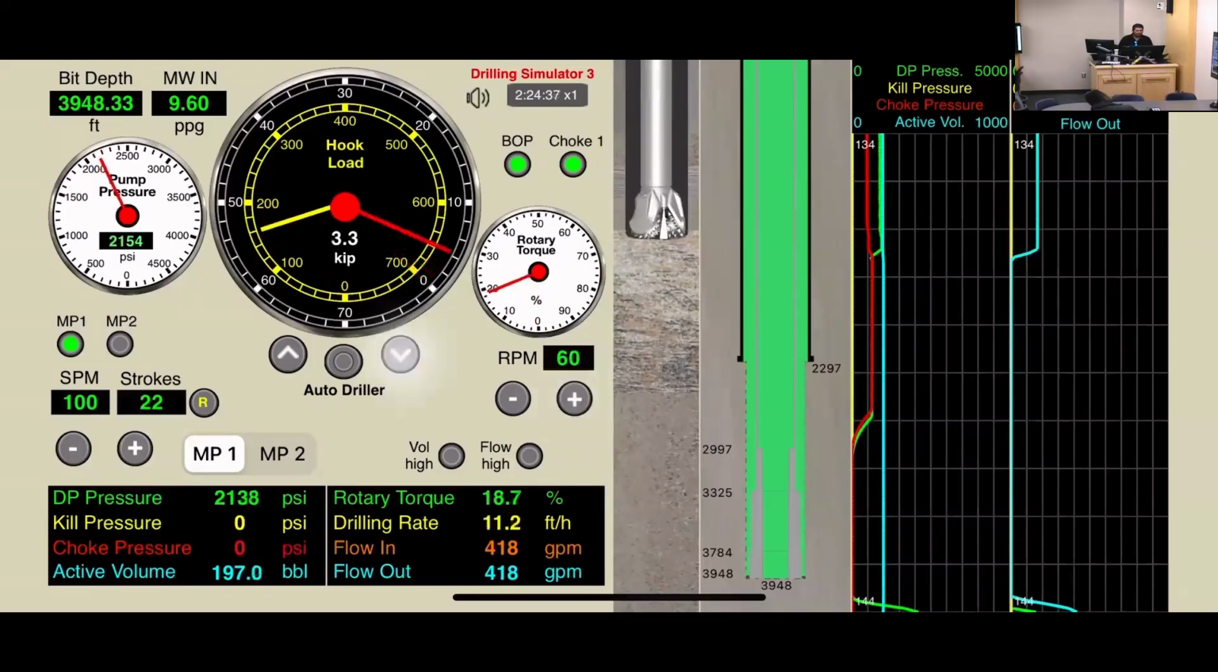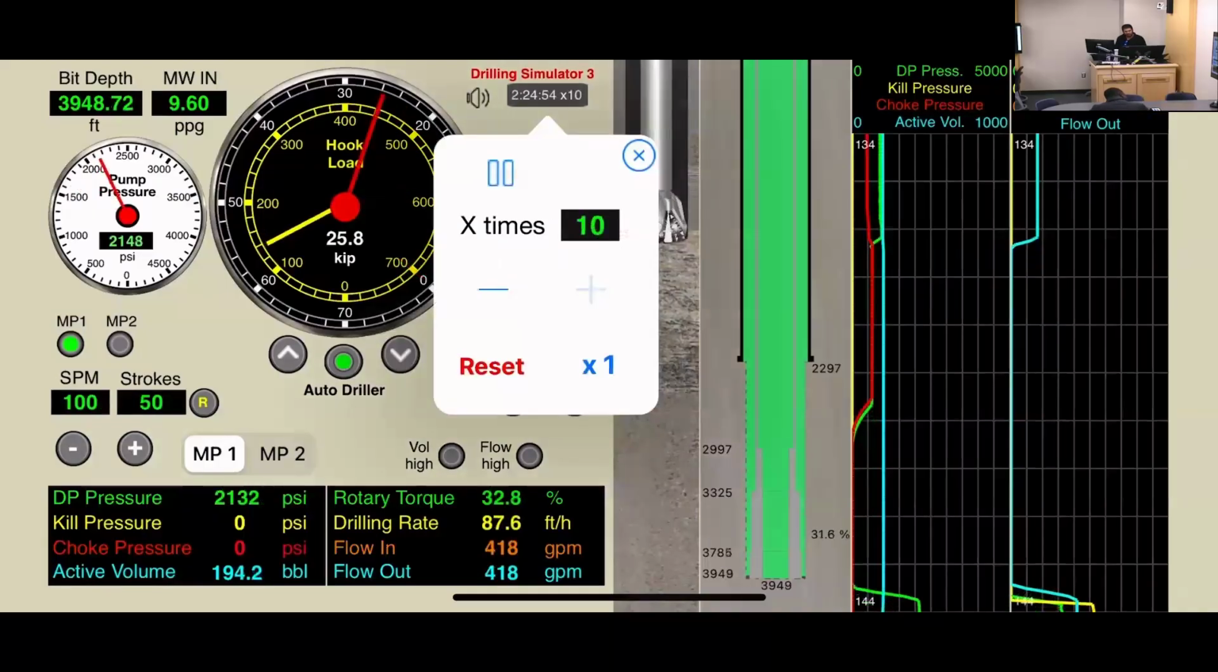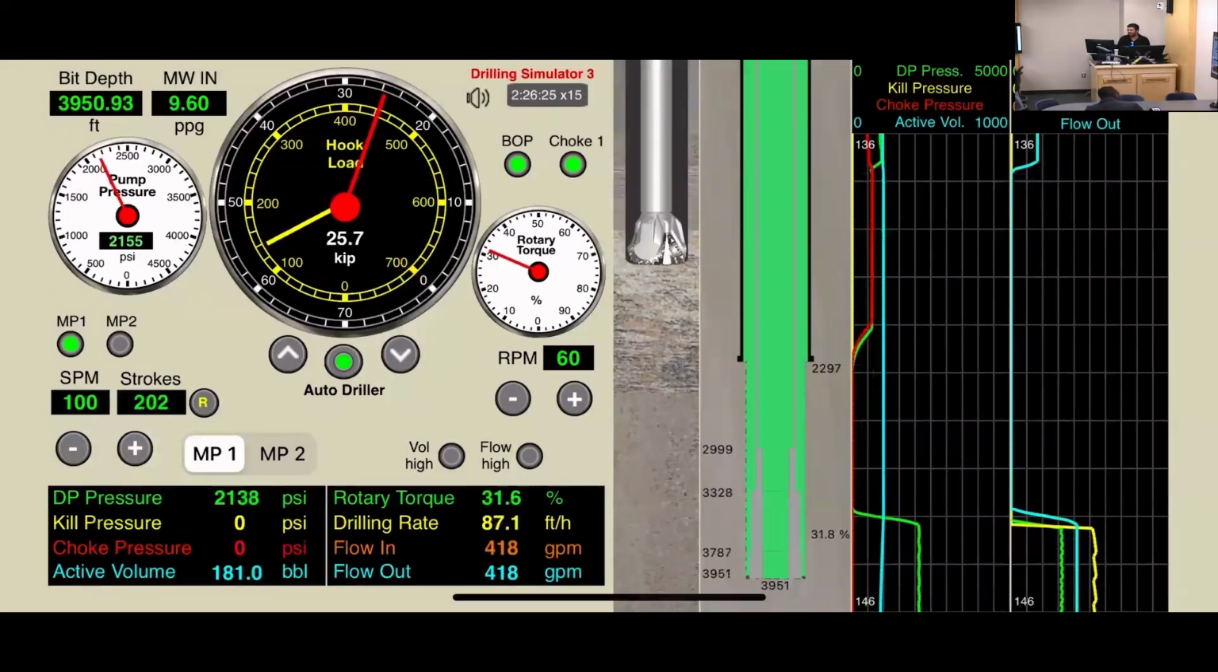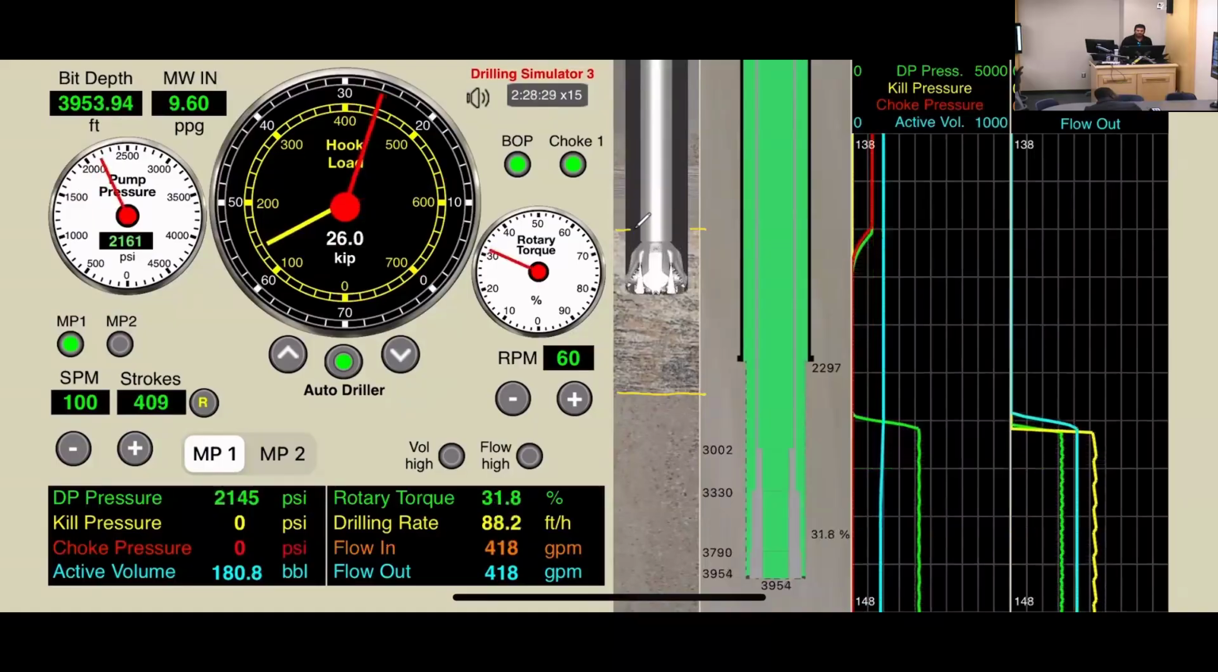Okay, add weight on the bit. What did we need? 25, 20, 25 kips. Auto driller. Yeah. And now you want to drill that section that you had problems with, that high pressure section I indicated with yellow, from all the way here. This is what you need to drill at your project as well.